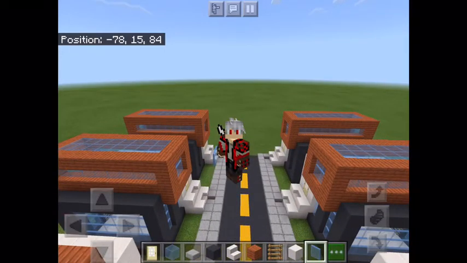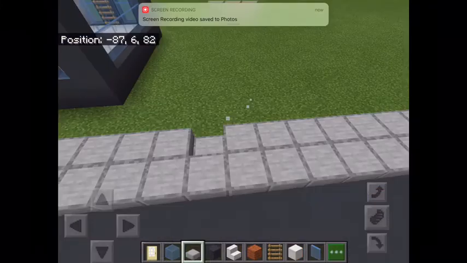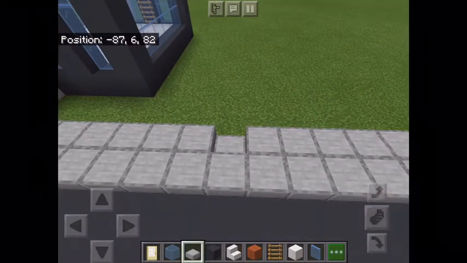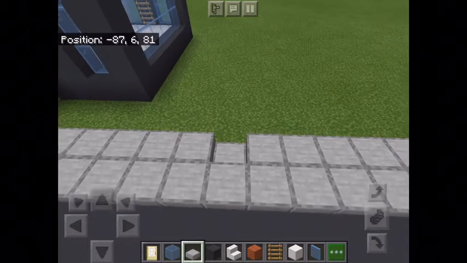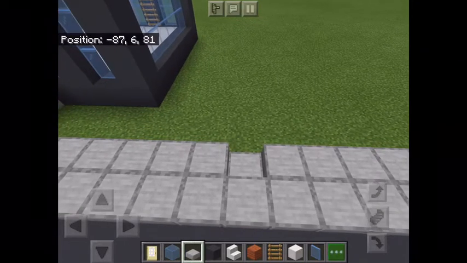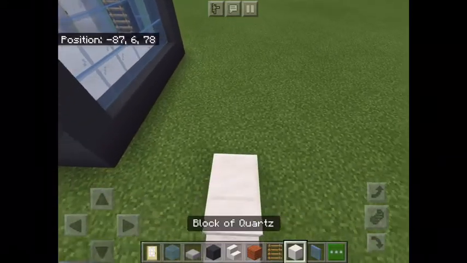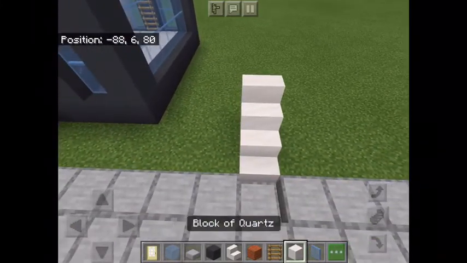Okay, as you can see, I've used the road that we built in the last episode to create a street. So the first thing I did is, if you have a road, I just put the pavement down a bit because we're going to have stairs. So first you build one quartz stair, then a quartz block, and then one more stair on top of that.